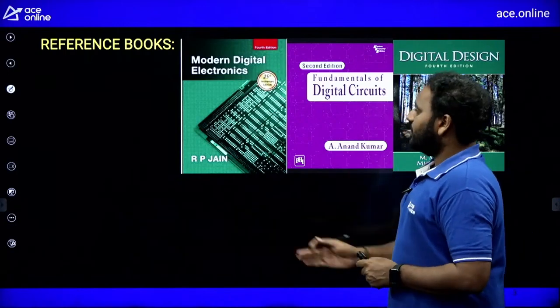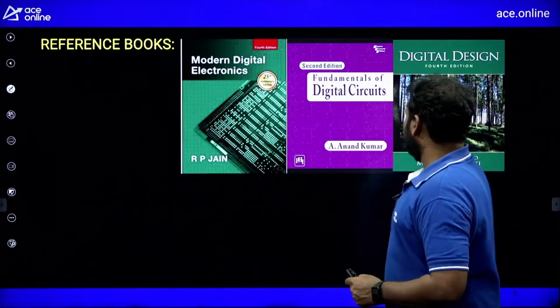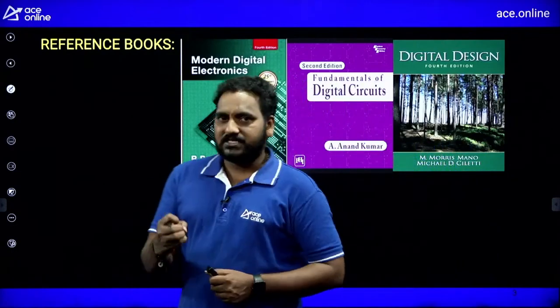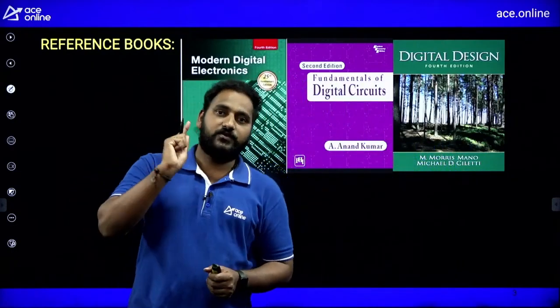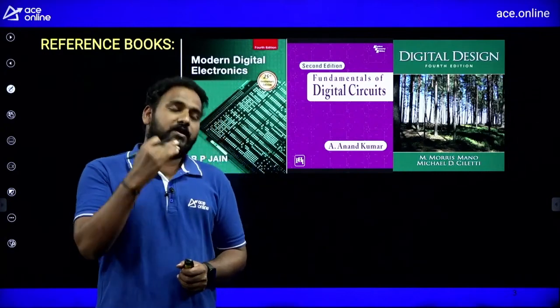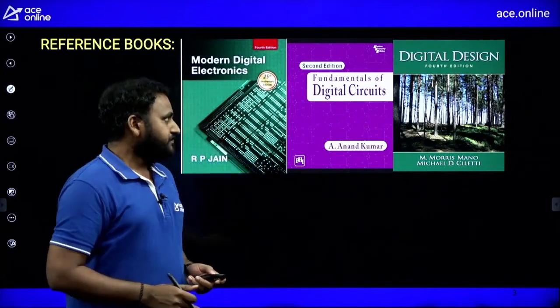But just for formality, R.P. Jain, Anand Kumar and Morris Mano are the best textbooks. You can take any one textbook, if you already have it. Okay, right.